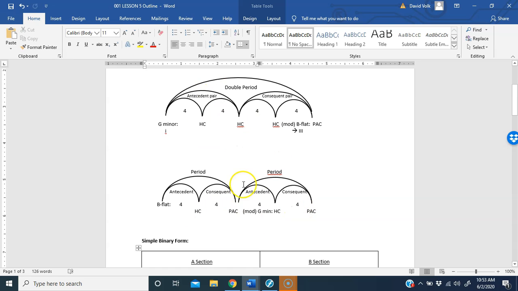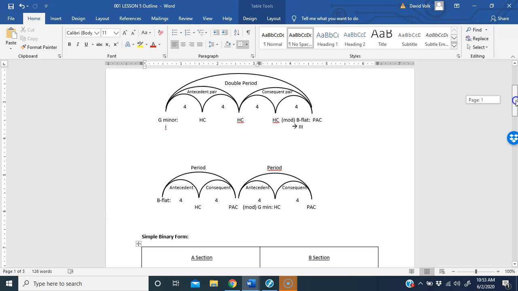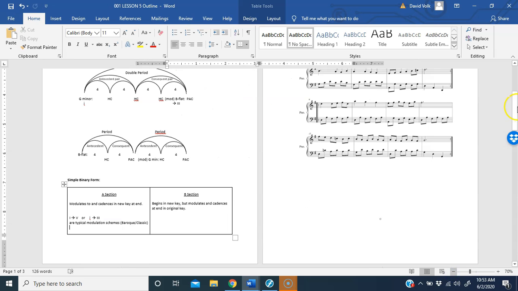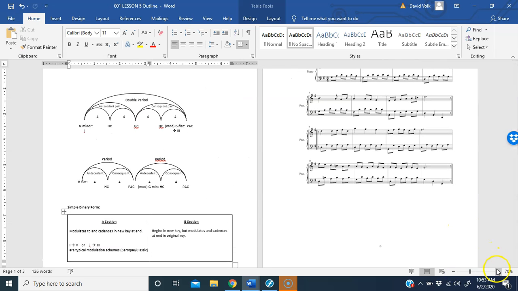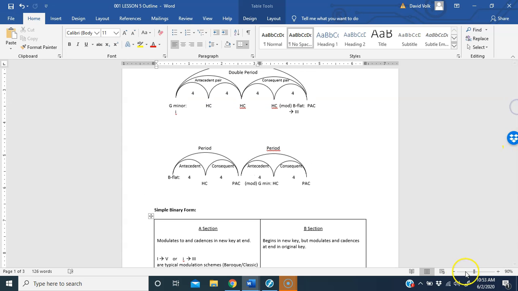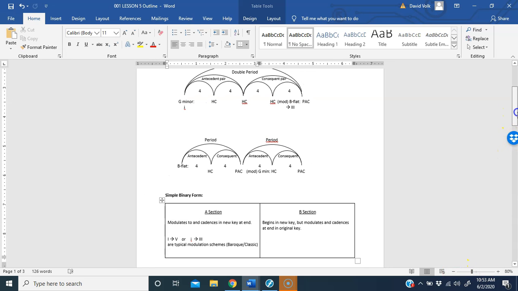So a little bit different structure just in terms of the double period and then the two single periods here. But this does show the phrase structure for the two halves. I'll reduce this here so you can see all of this. Hopefully that shows up on your screen okay. Not quite the way I want, but there we go.